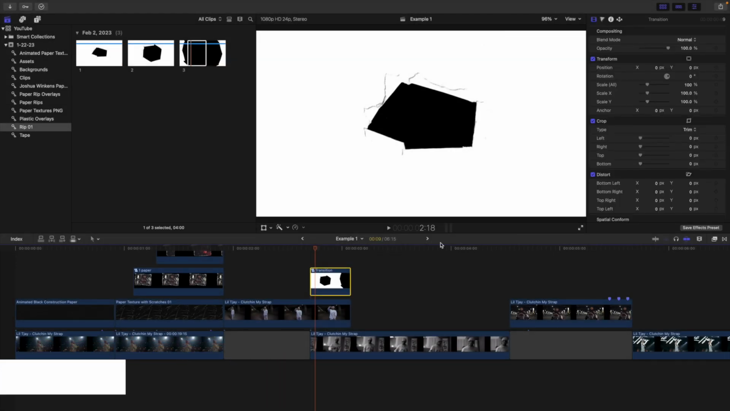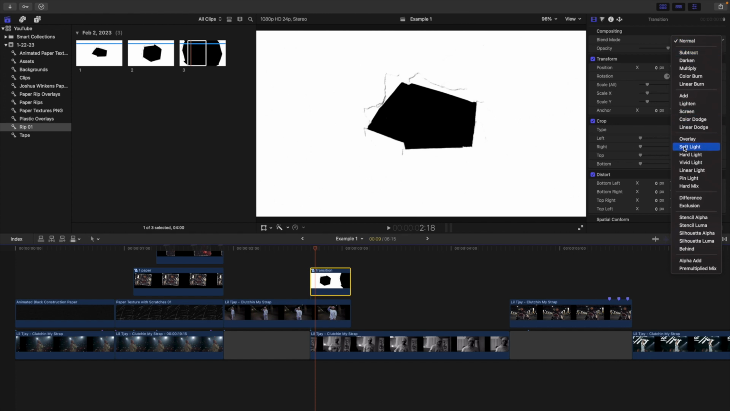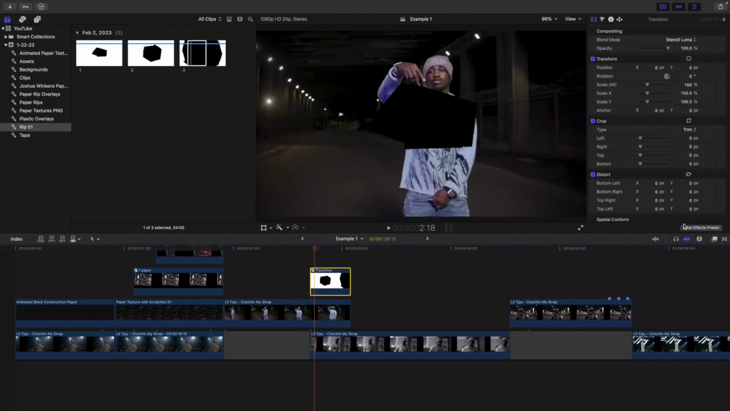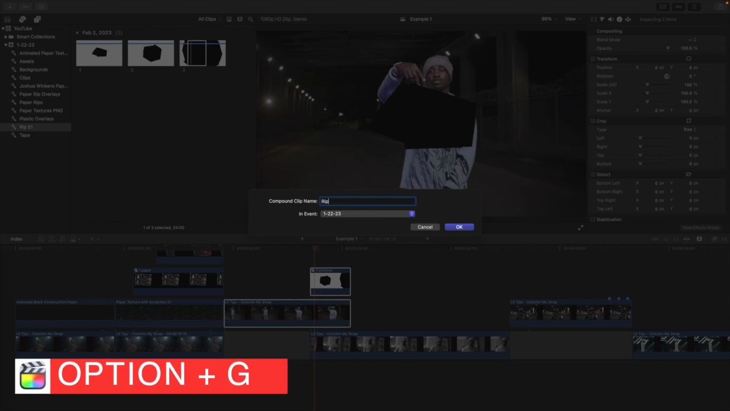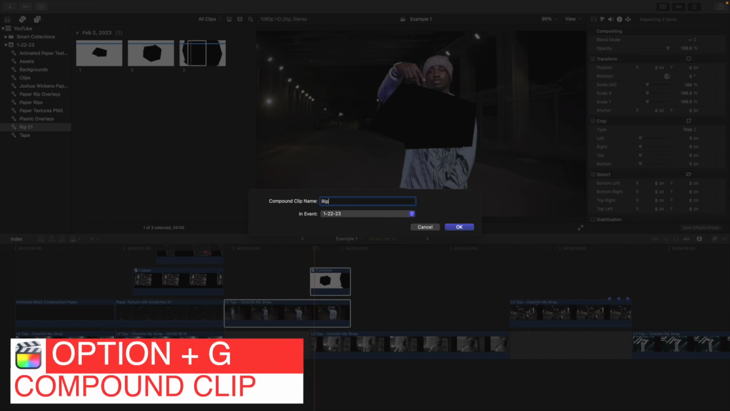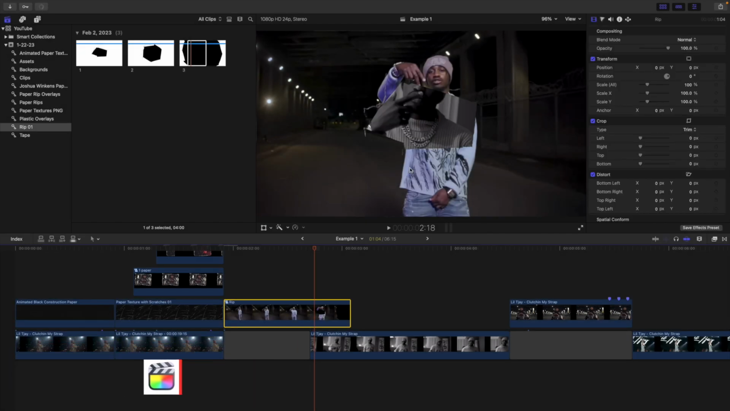Now select the transition, head over to blend mode, and click on stencil luma. And there we go. Now select the transition, the combo clip, and clip number 1 together, press Option G, and we'll call this rip. So you want to group those two together. As you can see, now we can see the clip below it.